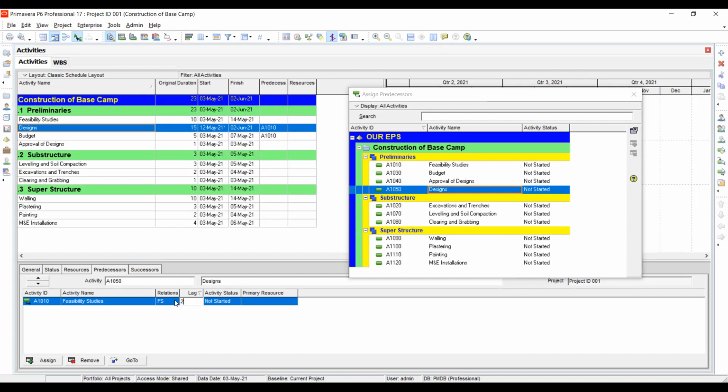Like design may depend on feasibility studies, but when feasibility studies have reached like 80%, then you start on the designs. So if it is in days and feasibility study takes 10 days, but when it reaches the 7th day you can start designs, then it gives you a lead of 3 days. And the lead is represented by a negative. So when I put -2, it can start 2 days before. If it is a lag, it is positive.